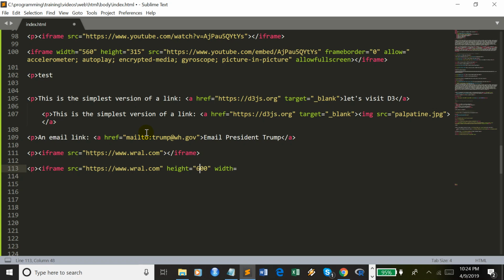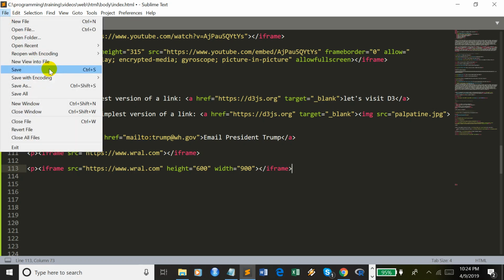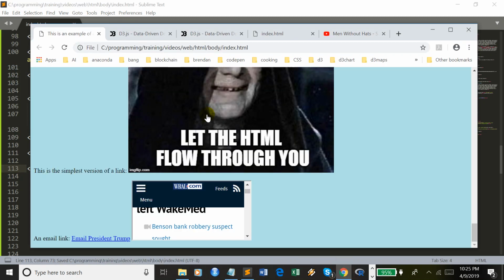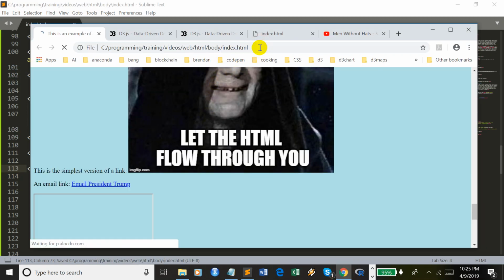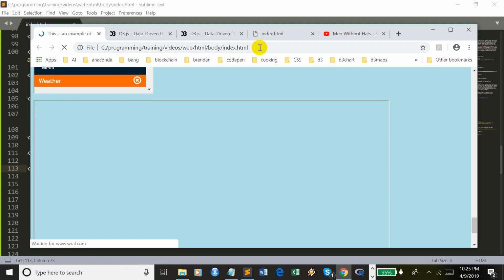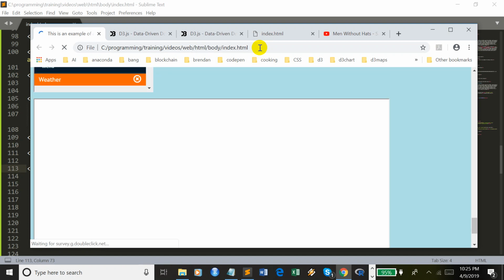Let's make it 600. And let's make the width 900. Hopefully that will cause a reasonably decent looking page to open. Okay. All right. Let's hit save, and let's reload the page, and it should open up in a second. It's just taking a second to open.